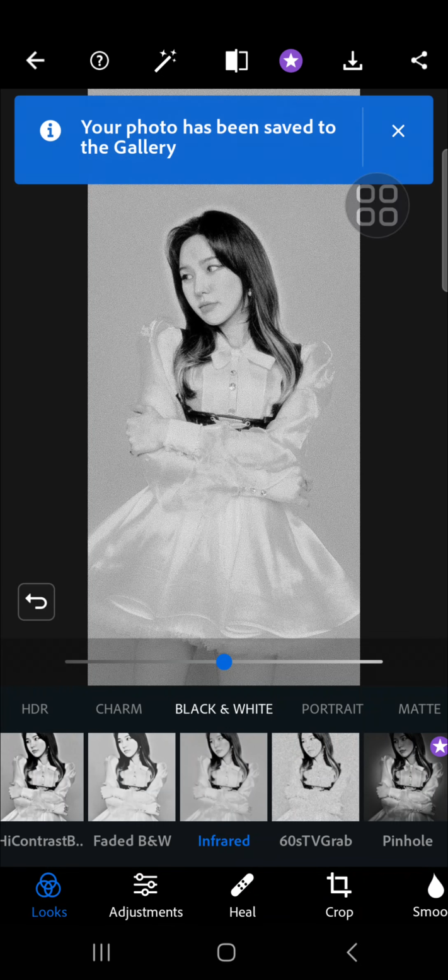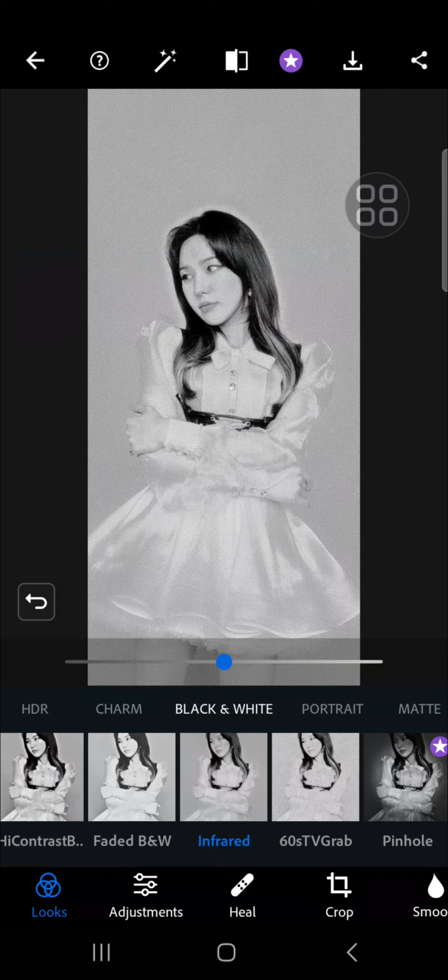Alright guys, and that's how we can add a filter to our photo in the Photoshop mobile application.